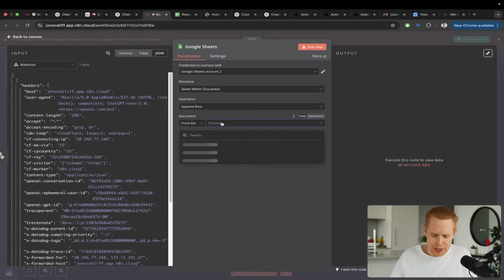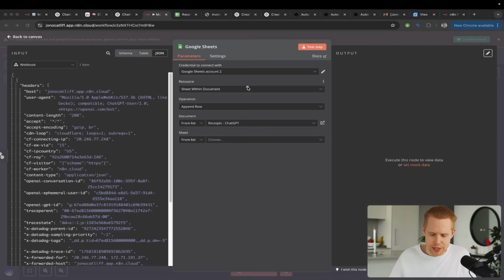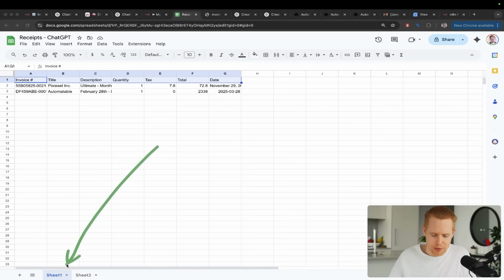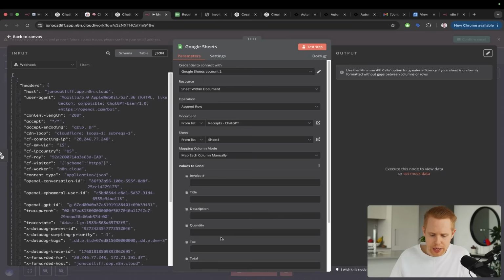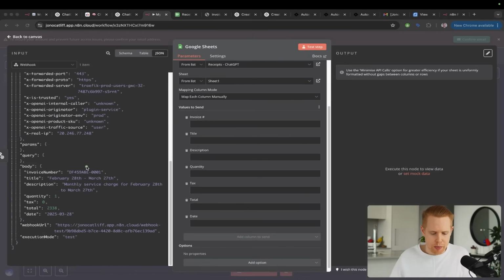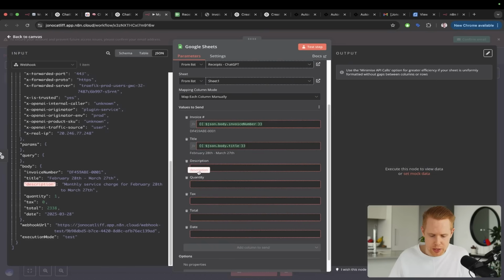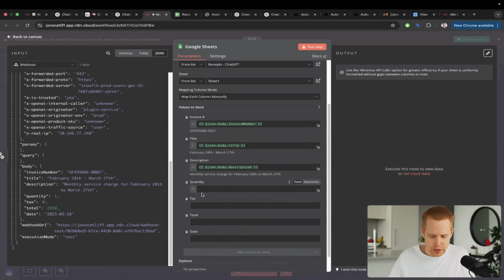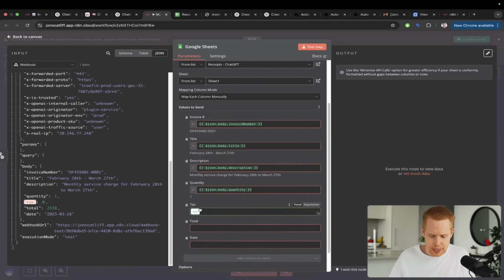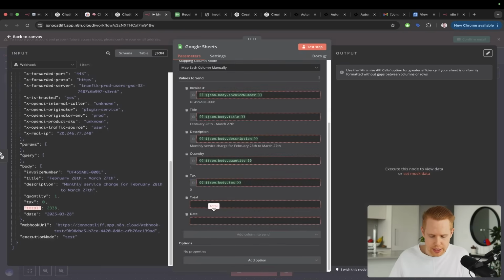So from the list here, it'll give us all of our different sheets. I'm going to choose the receipts ChatGPT, and then we can go on and add the particular tab, which I think there's only two, but this is the sheet down here that we're adding in. And then this looks good. All we need to do is now map, which is just essentially a fancy way of saying drag this information over here. So we've got the information from ChatGPT and we're going to place it into Google Sheets. So I'm going to do invoice number in the invoice number section, title in the title section, description in the description section, quantity in the quantity section, tax in the tax section, and it will do total and date as well.